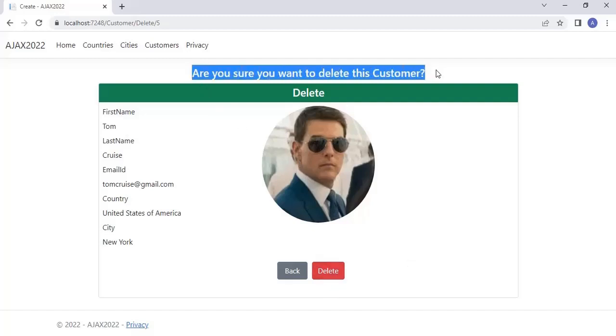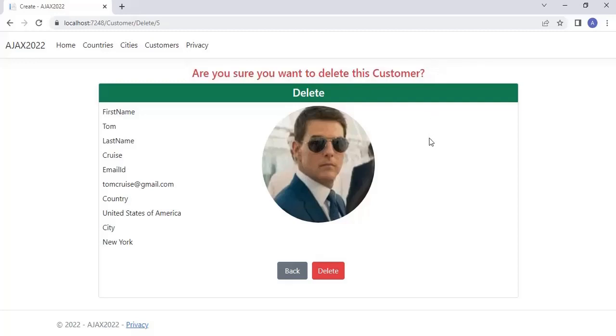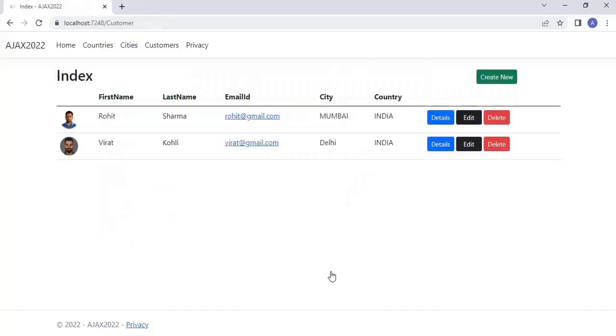In case the user changes their mind, they can click the back button to go back to the listing screen. But I want to press the delete button to test the delete action. So let's press the delete button. Perfect. The delete action is also working fine in the application. So all the CRUD operations are working in the application without any errors.